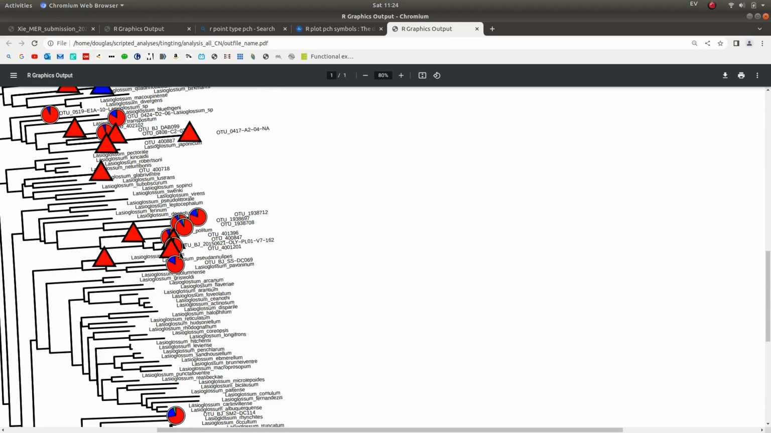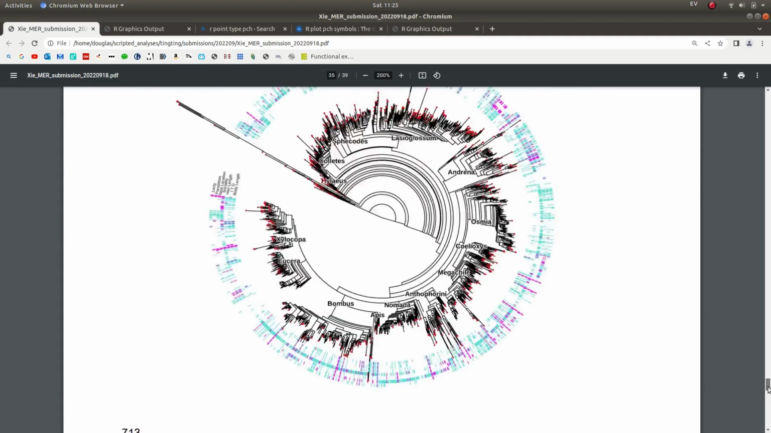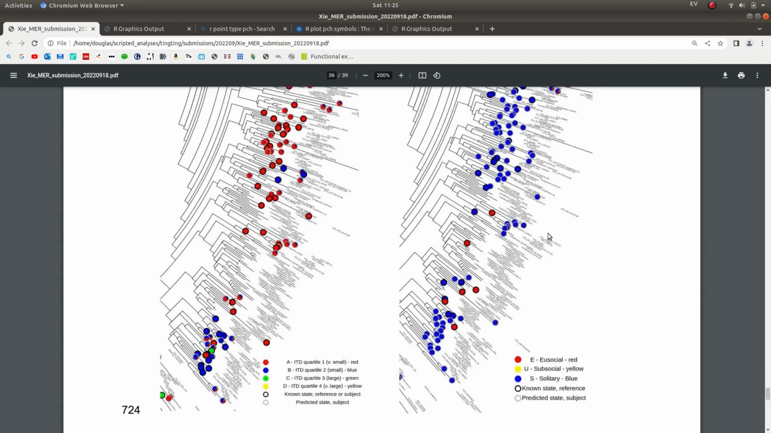So this is our body size, incidentally, body size ITD, which is a proxy of body size using bees. So red ones are very small bees. Blue, these are Lasioglossum, a type of quite small bees. And then the larger bees, green and yellow, which are not in this particular part of the tree. So I'll be plotting a second trait type, sociality, which is of particular interest in bees, on the right panel. Okay, but generally that's job done for now.